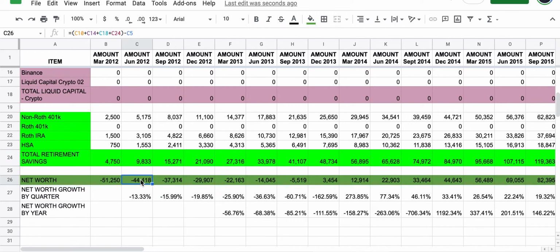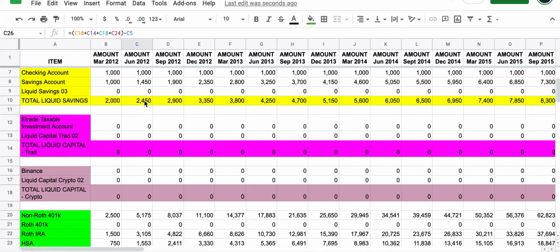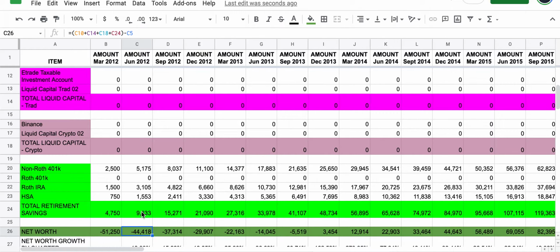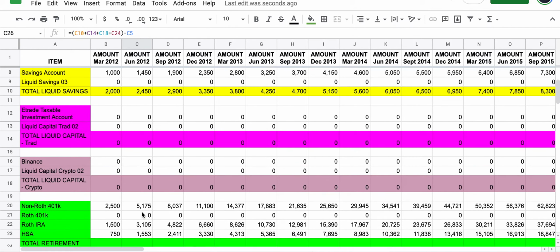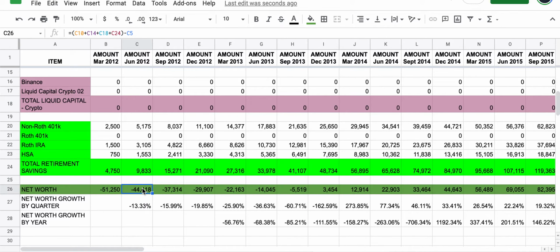Then coming to net worth, this is where it gets a little bit more complicated because I do have rows separating these things and everything. So, selectively I'm going through and I'm adding for this particular cell, C10. So C10 is the liquid savings plus C14, total liquid capital, plus C18, total liquid capital crypto, plus C24, total retirement savings, minus C5, which is debt. And that's how it arrives at this number for the net worth.